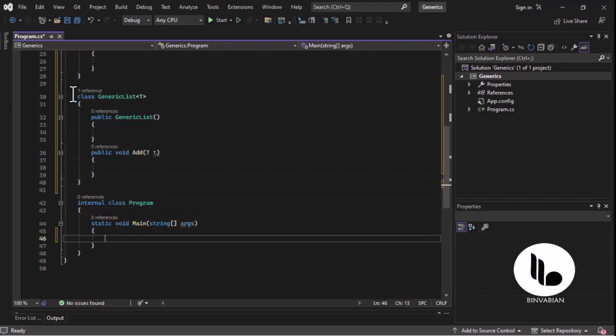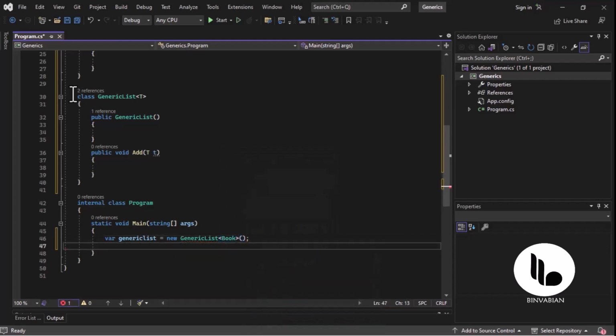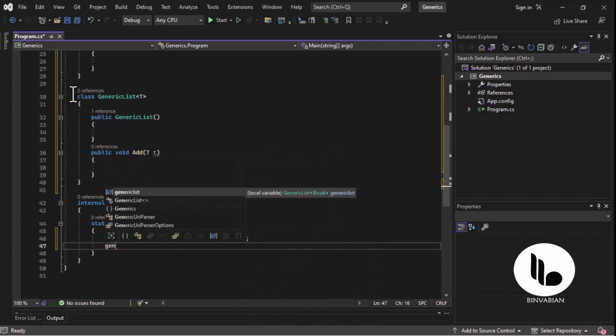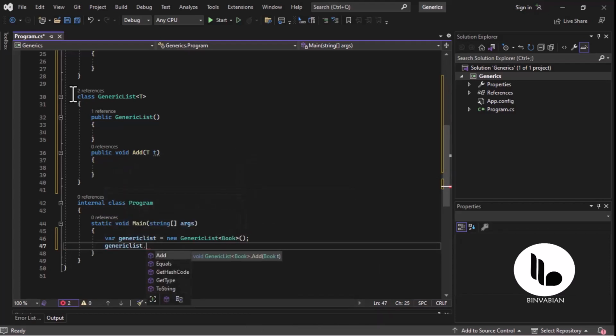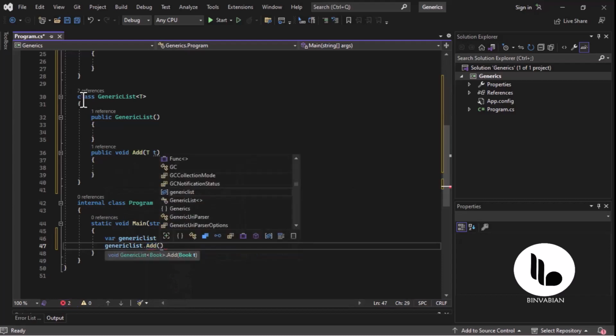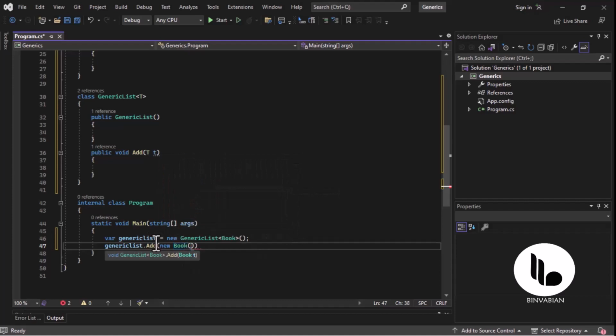So now I can say var genericList is equal to new GenericList, then I'll specify an angle bracket. In this case, I can say as a parameter the type I want to pass in here is a Book. So this is very much recognized. If I call genericList.Add, now if you check right here, the parameter I can add here is a Book, T. So I can just create an instance of Book, a new Book, and this works fine.